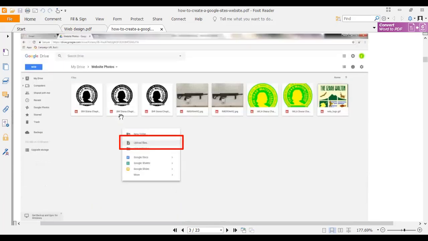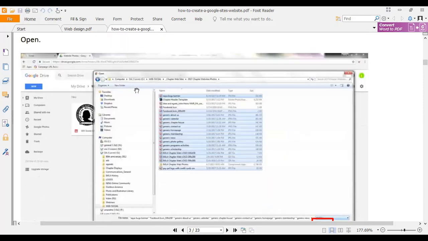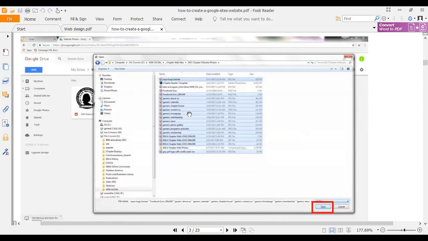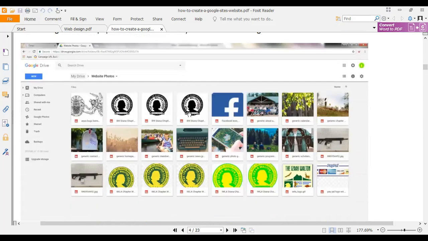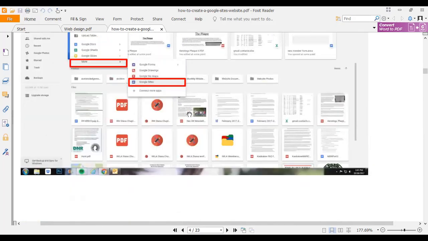Now, if you have photos, you upload your photos so that you'll not be bothered uploading photos every time. You can upload them at once before creating, but you can also upload them later. In that folder, call it website photos. You select your photos and you upload them to the folder that you have created.